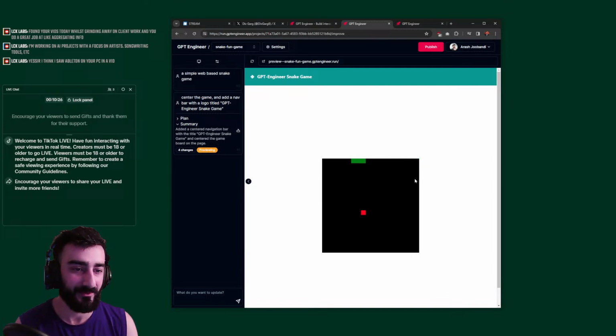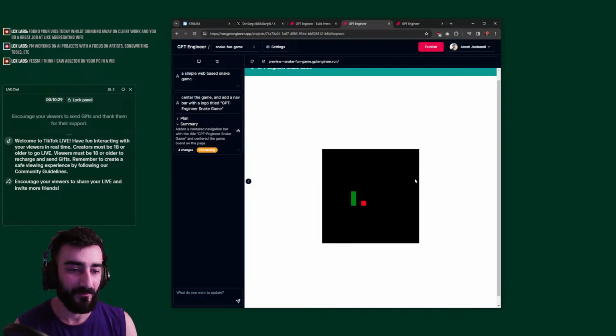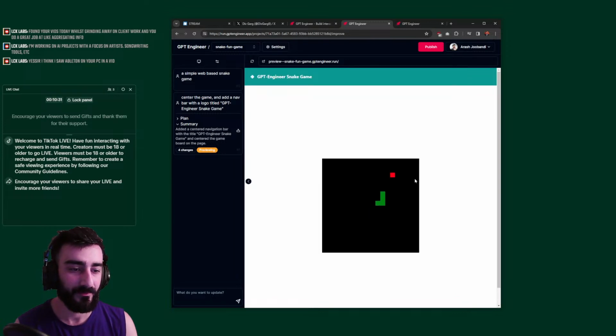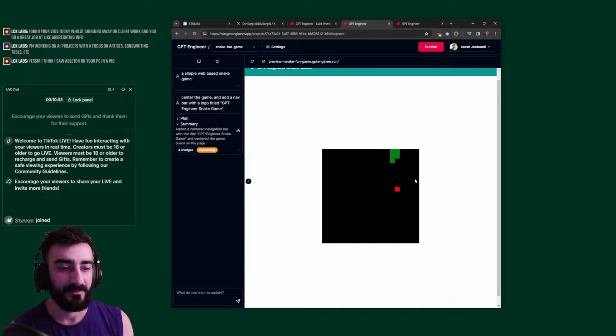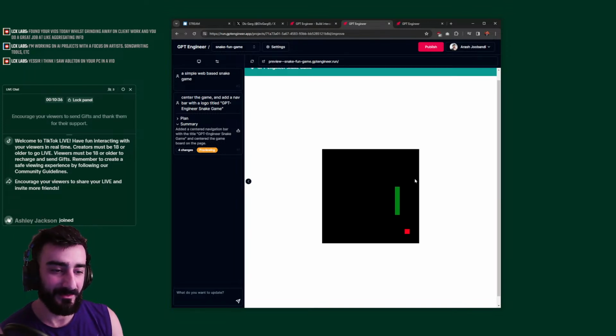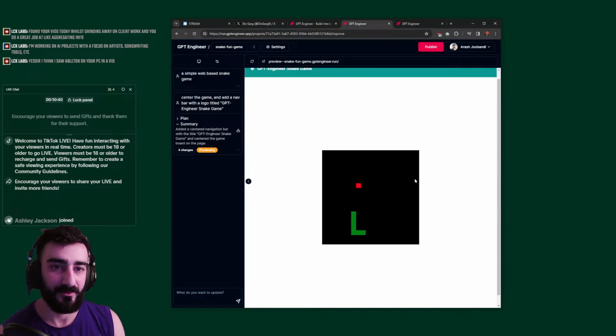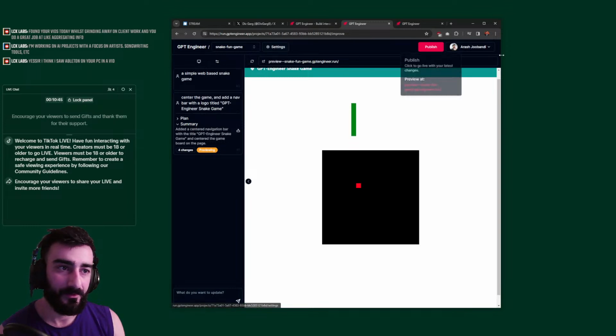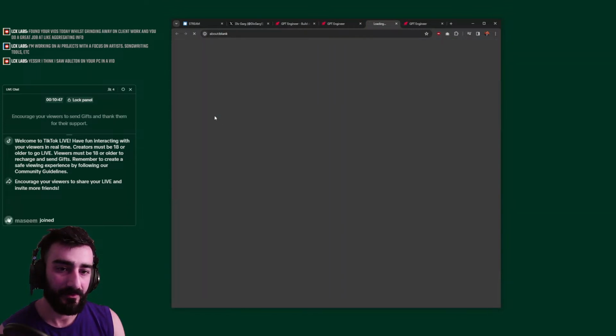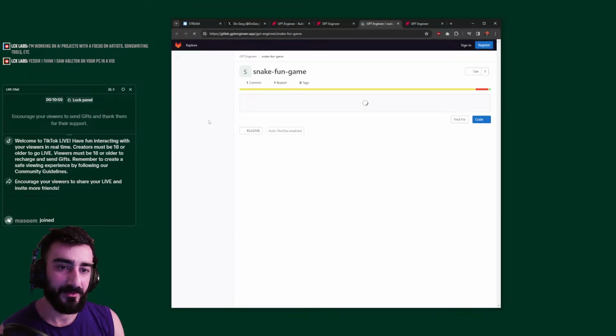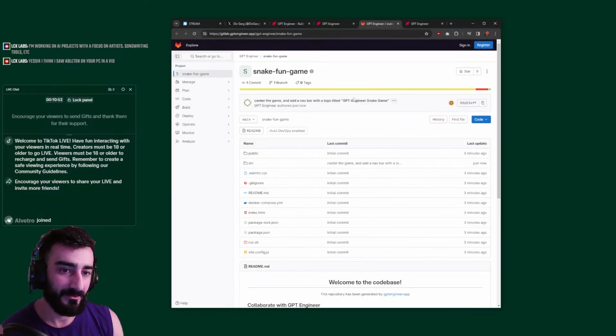But yeah, you can just keep iterating on this with text prompts. Now, I guess the caveat is that it's all just the front end code, but it also gives you the code. How do we see the code? Code. So you could manually edit this yourself, I guess. I'm not sure exactly how, but I know that you can.